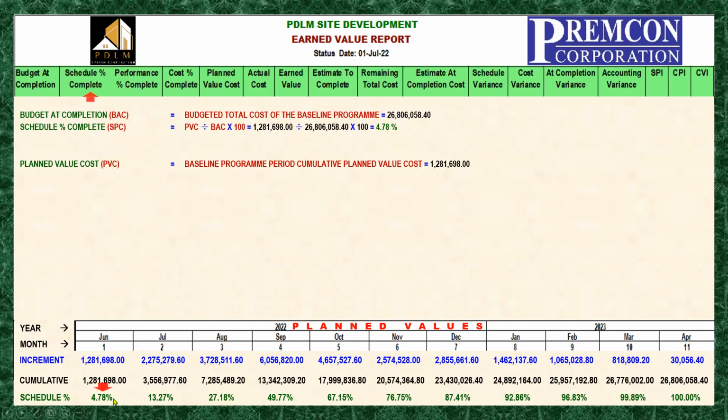I think it's very simple. That is a planned value cost. So this one, right? That is the cumulative planned value cost divided by the budget at completion. This one, 806. Okay, and then multiplied by 100, so it will give you the percentage, which is 4.78, equal to the calculation here. And you can do it manually by yourself to confirm it.